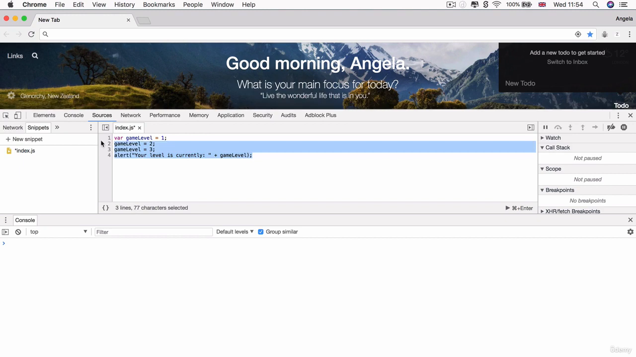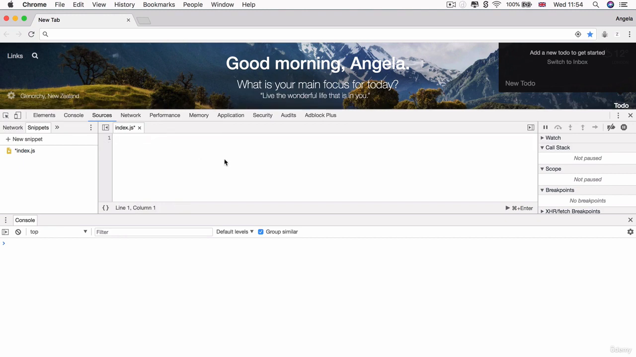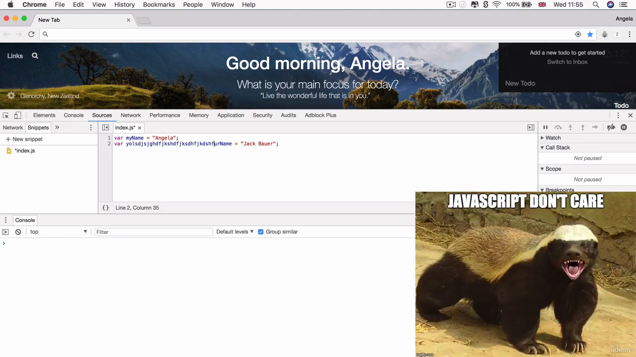So let's go ahead and delete what's inside our snippets as well so that we start off with an empty slate. And what I want to show you is that there are some rules that govern how you should name your variables. Now, so far we've been naming our variables myName or yourName, and that kind of makes sense for the context that we've been using it in. But actually, it doesn't matter what you call your name. You could call it any string you like, and JavaScript really doesn't care.